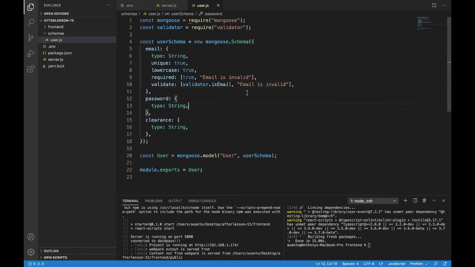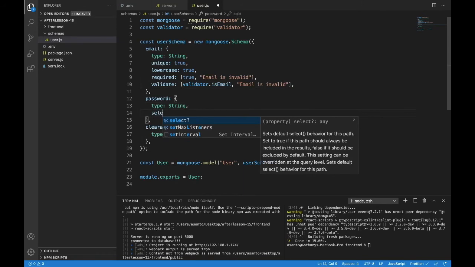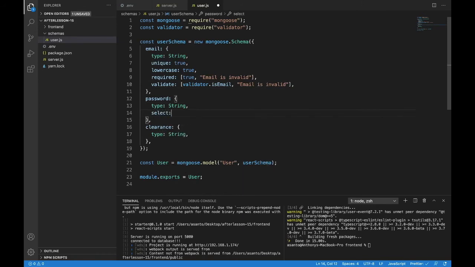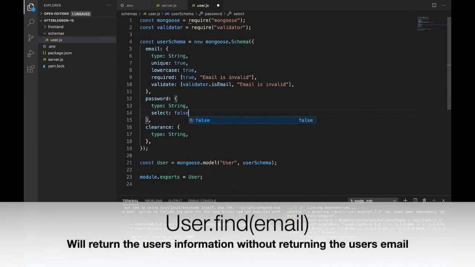Now our password is going to have a select feature on it. Now when we put select false, that means that the password won't be returned from the database at any point unless we want to, unless we select it. So at any point that we pass the user information, the password will not be sent with it. We want to do that, that's important there.